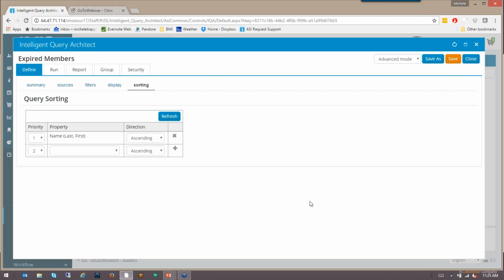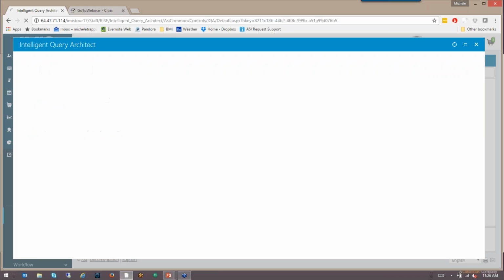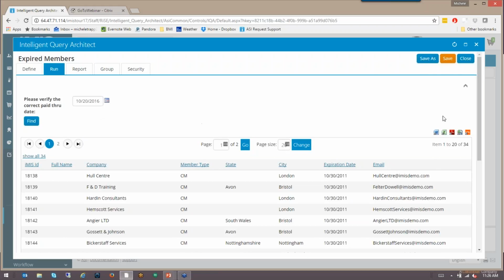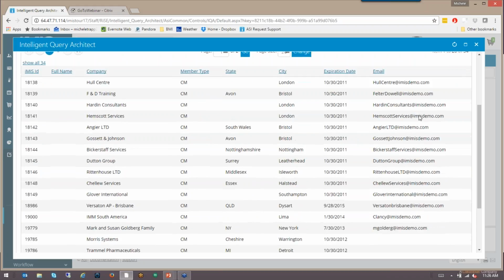If you want to see the results and take a look at the query, what you can do up here is click on this Run tab. This is, as you go to execute the query, what it would look like. It says, please verify the correct paid through date. That's today's date, and I'm like, yep, that makes sense. Maybe you want to change the verbiage; it can say whatever you'd like. Then I'm going to click on Find, and it should give me a list of those members. I think I'm looking at companies here.